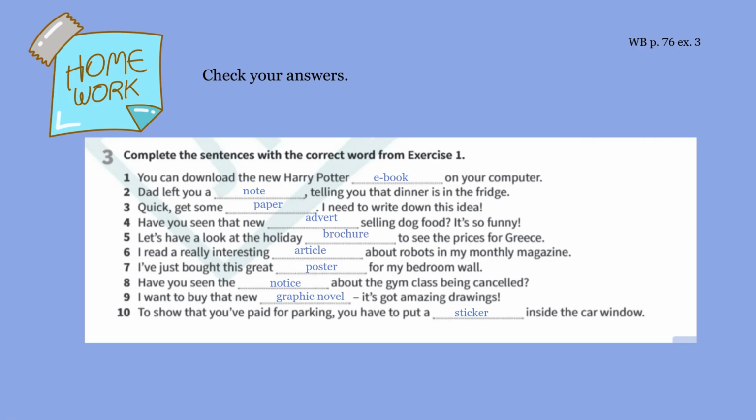7. I've just bought this great poster for my bedroom wall. 8. Have you seen the notice about the gym class being cancelled? 9. I want to buy the new graphic novel. It's got amazing drawings. 10. To show that you've paid for parking, you have to put a sticker inside the car window.